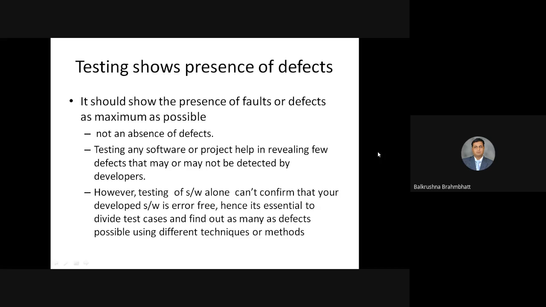First says that testing shows the presence of defects. What is the meaning of that? Generally, why do we need testing? Whatever you have done, either in terms of software or in terms of a program, you have to find the faults or defects as much as possible. So the objective of testing any program, module or software is to find defects, faults or errors.